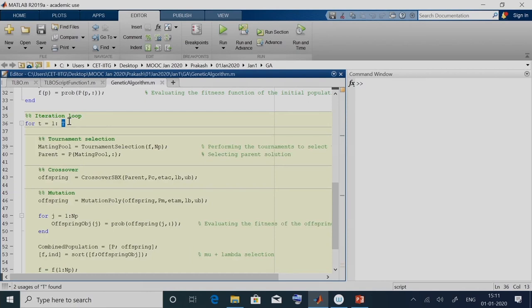Broadly, in a genetic algorithm there are three operations that we need to perform. One is the tournament selection, right? From the tournament selection, we will get the mating pool. This mating pool will have to be used for crossover and mutation. So first we'll perform tournament selection and select the mating pool. This mating pool will be used for crossover, and we'll generate offspring. Those offsprings will be used for mutation.